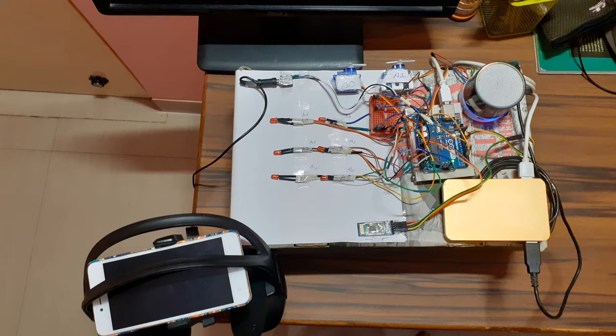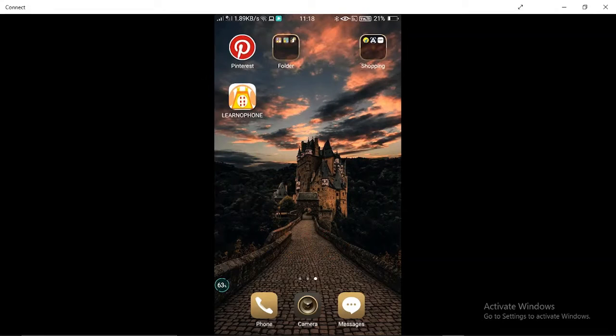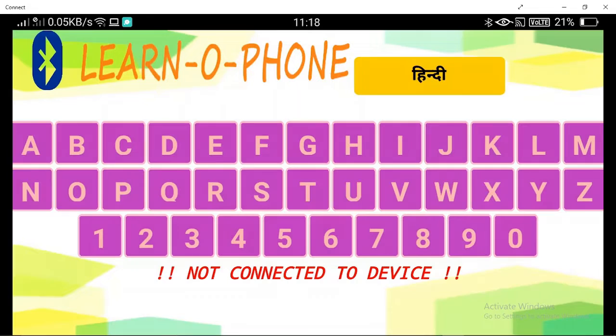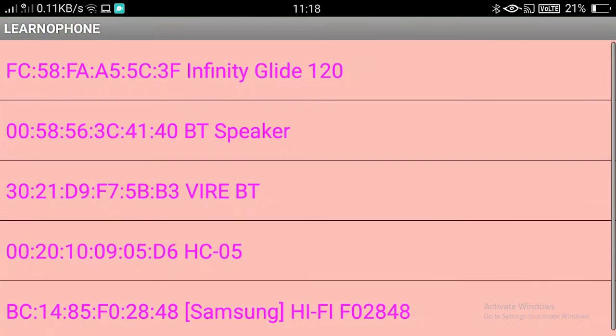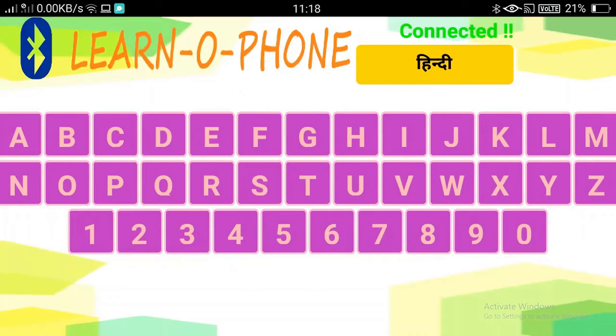This is the demonstration for the LEARNOPHONE device and its supporting mobile application. The LEARNOPHONE device is powered by a rechargeable battery, making it completely mobile. As you can see, these 6 LEDs represent the 3x2 Braille matrix used to display Braille alphabets in a physical form, which can be read by feel.